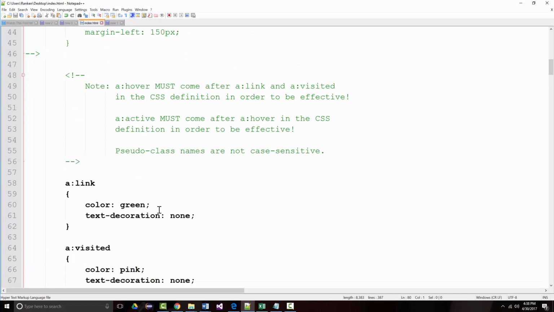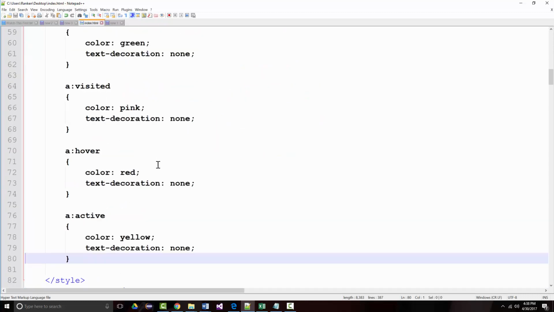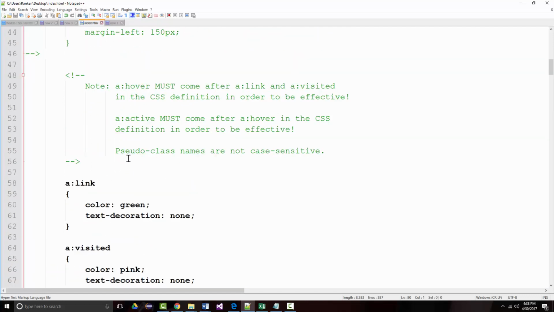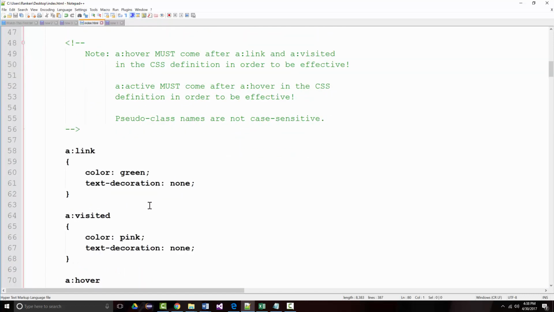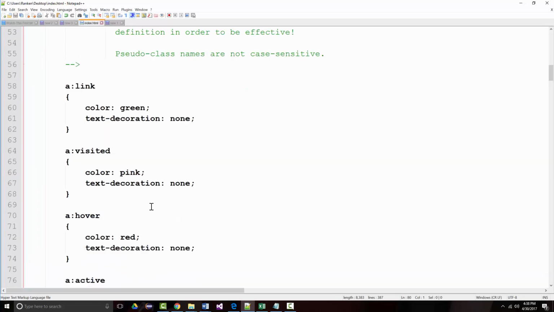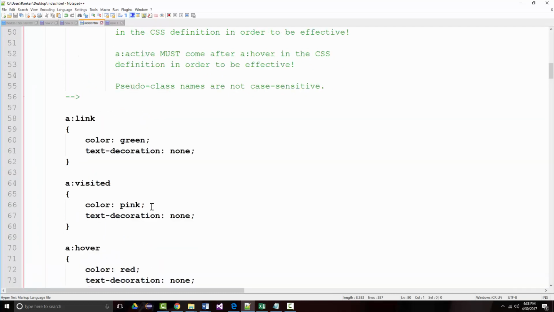Again, hover must come after link and visited, so hover should come third, and active must come after hover. Otherwise, they're not going to make any sense to the system if you don't put them in that order. All right, so that wasn't great, but that's the first one I wanted to talk about in here.